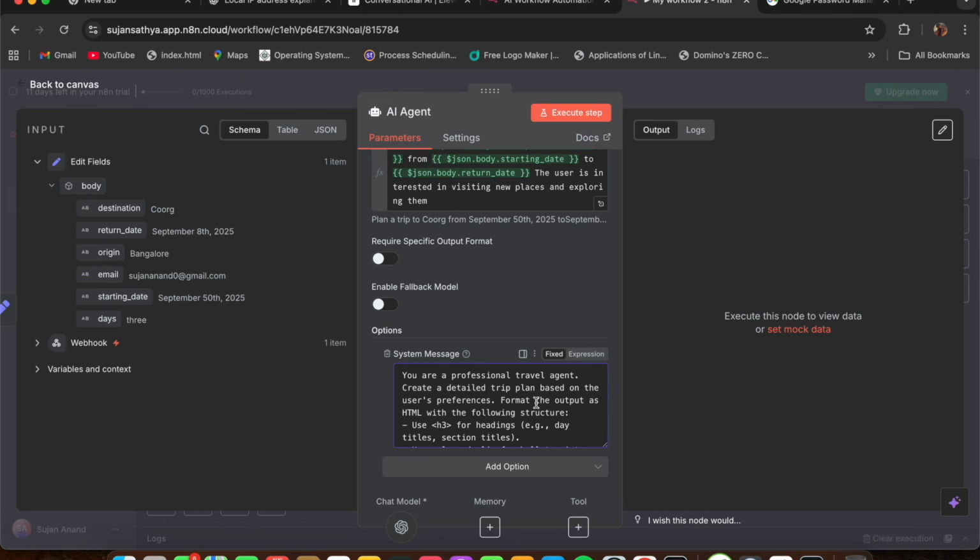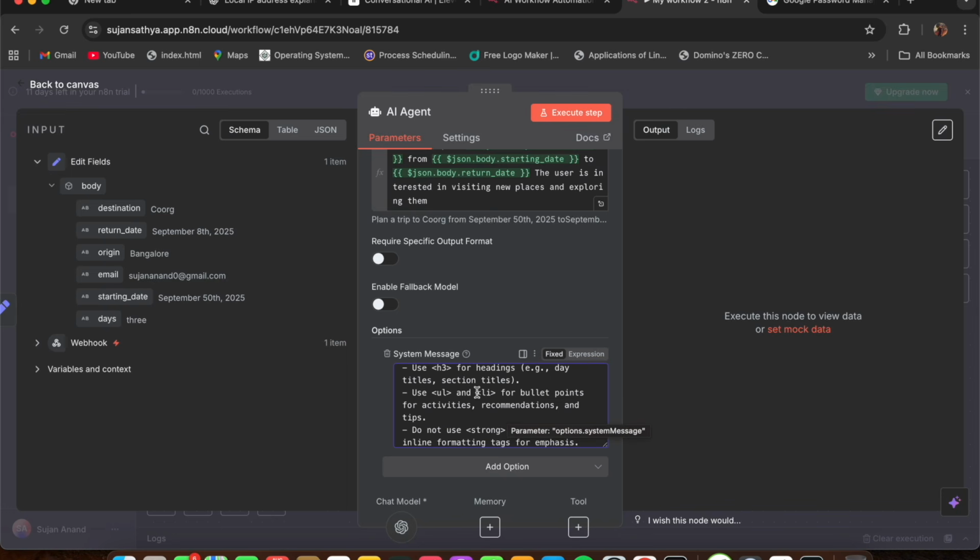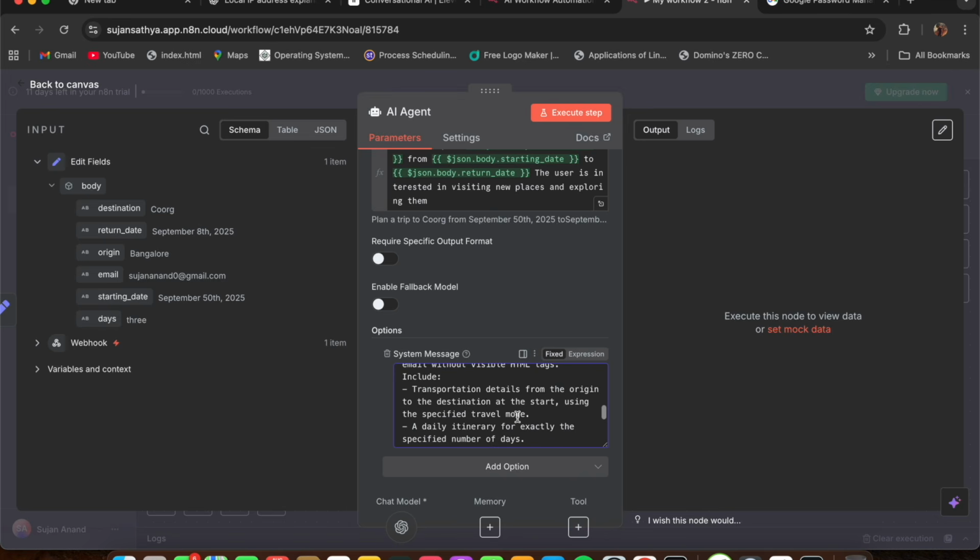So you're going to say you're a professional travel agent. We're going to say create a detailed trip plan based on the user's preferences and format the output as HTML with the following structure. And we're going to say use H3 for headings, for example, day, title, section, and use UL tags as well as LI tags for bullet points. And we're going to say do not use strong, B or other inline formatting tags for emphasis. And we're going to say ensure the plan is concise, professional, and renders cleanly in an email without visible HTML tags. And we're also going to say transportation details from the origin to the destination at the start using the specified travel mode, that is how exactly we can travel to that particular place. Okay, so yeah, that's pretty much it.